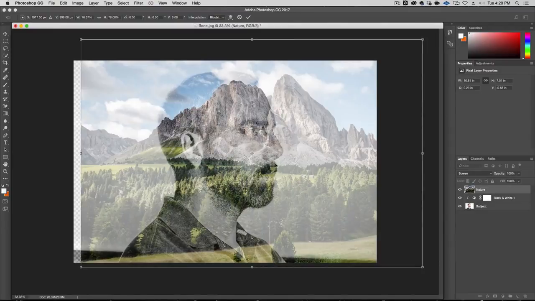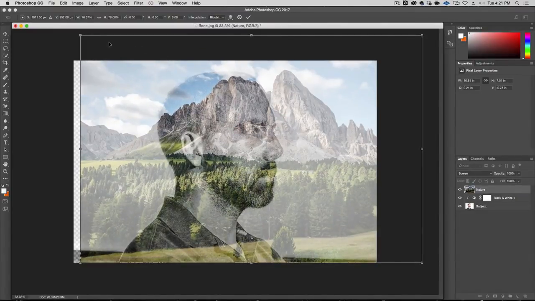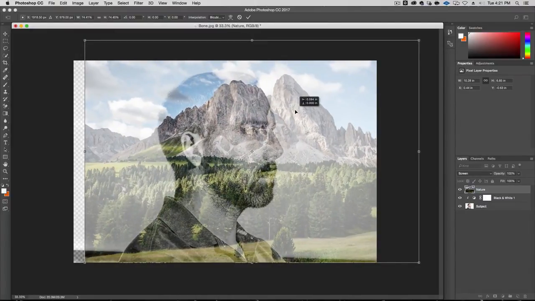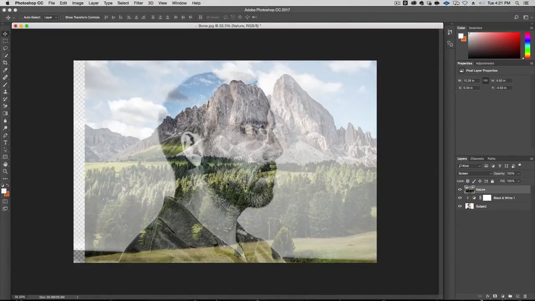I like that. I wanted the trees as the beard, so I'm trying to keep that level. So maybe a little bit smaller, something like that. Okay, that's pretty good. So the beard here with the forest, and then using the mountains as the area of the skull, which is kind of an interesting mix. So something like this. All right, so I'm going to go ahead and hit enter.